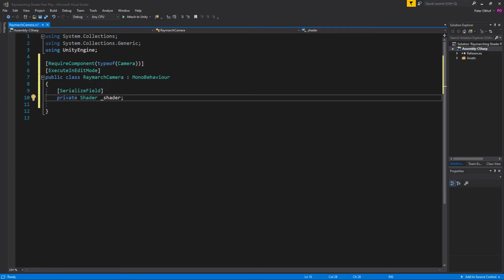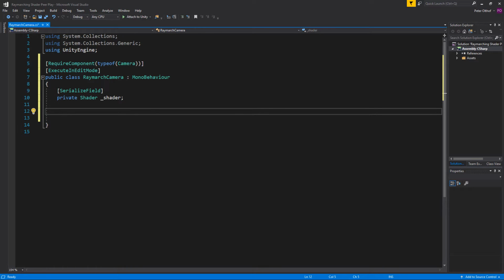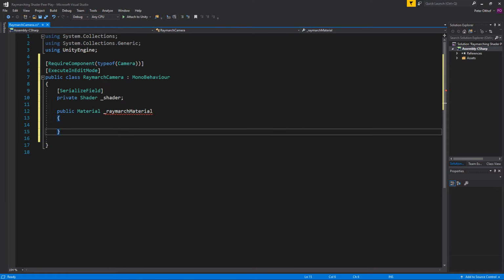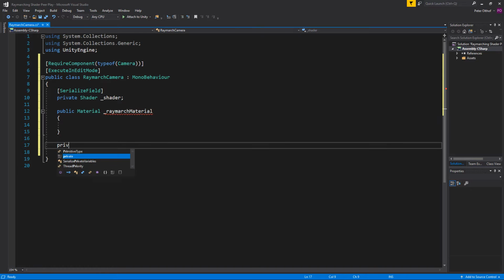Now we need to create a material based on the shader we select. Normally we would create a material in the void start, but we want this to run in edit mode. To solve this, we'll create a public and a private material. The public material will be set by a get if the private material hasn't been set and the shader slot isn't empty. So let's create a public material, and we'll call this material the Raymarch material. And in this material we'll use a get. Now let's also create a private material, and we'll call this the Raymarch mat.